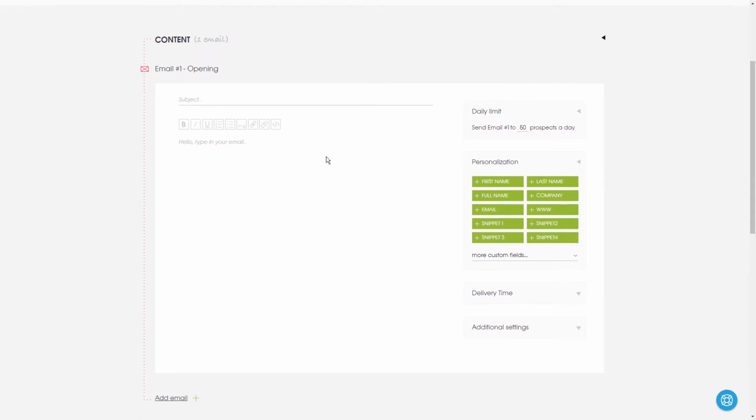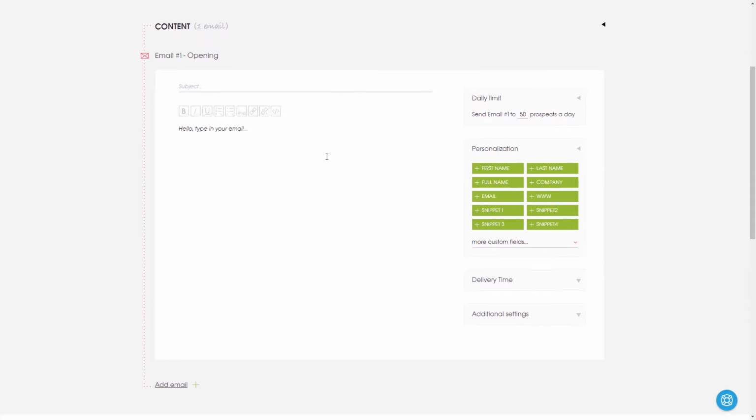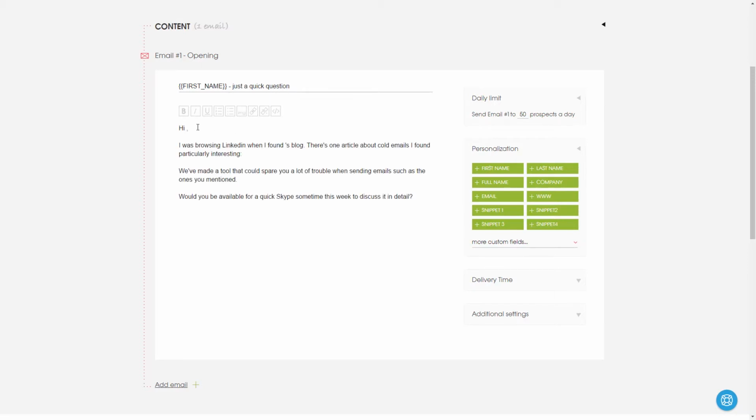Now, let's add some content. You can just paste your email copy from the notepad or any other plain text editor, or type it down manually. And make sure not to paste directly from a rich text editor, such as Word, as it might cause some problems with the text formatting. You can use the green personalization buttons to fill your email with custom information relevant to your recipients.